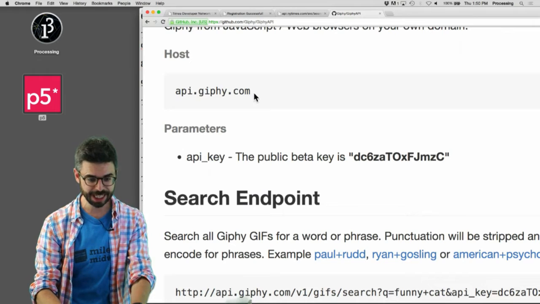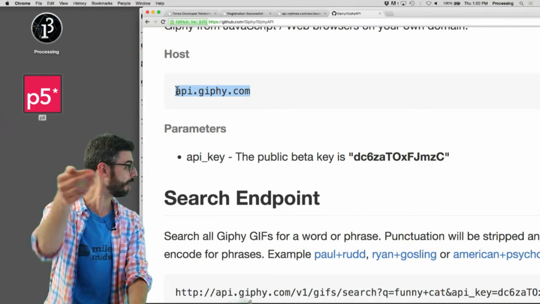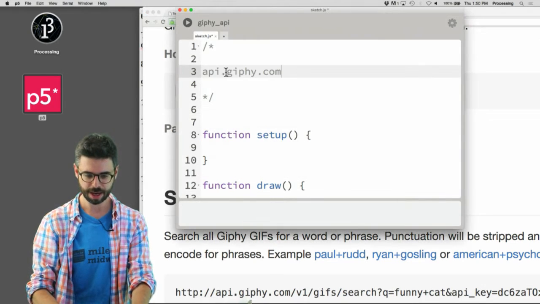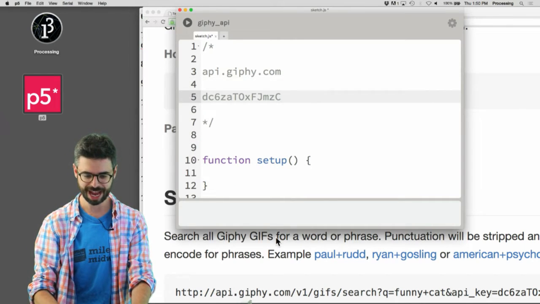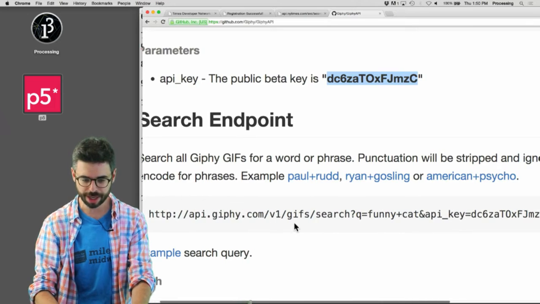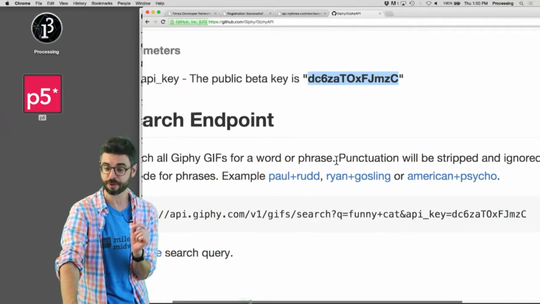So what I definitely need is this. This is the URL to the API. I'm also going to need this public key, so let's save that there. Now, search all Giphy GIFs for a word or phrase.